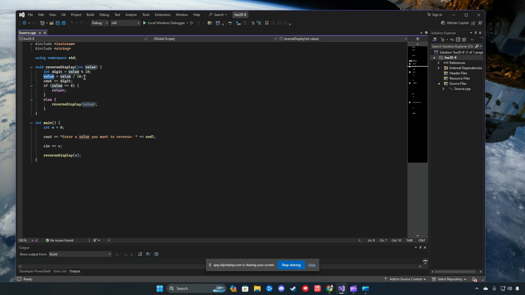So if the initial value is like 123, modulus 10 will store 3 into the digit, and then we divide 123 by 10, and it'll give you 12. And then we print out a digit here, which would be the last number of value, but it'll be the first number when we reverse it. And if this value is equal to 0, we know that we're done and we just return. But if the value is not 0, then we use recursion to call reverse display again. So it'll pretty much do this until there is no value left to print out.